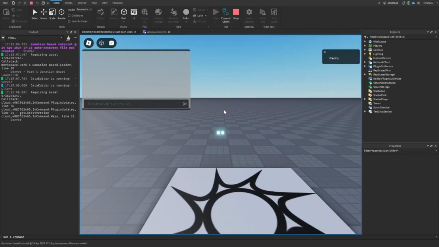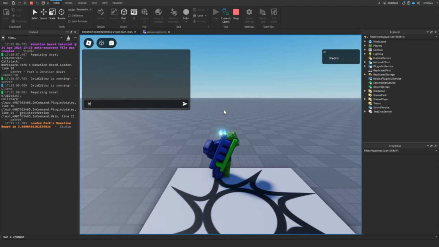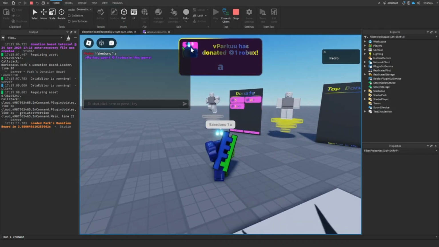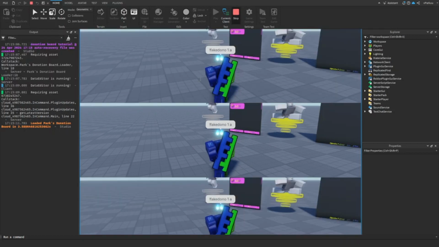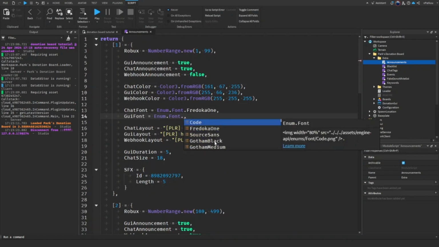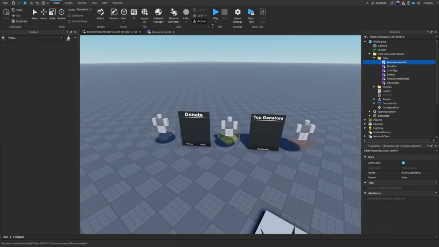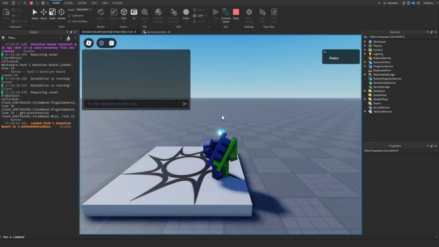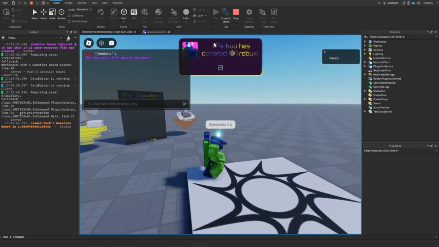So like if I fake donate, right here, it's pink behind the character. And then there's the GIF font, so I can put this, for example, as sci-fi. Let's put it as sci-fi, and then press play. Fake donation. It changes the font.